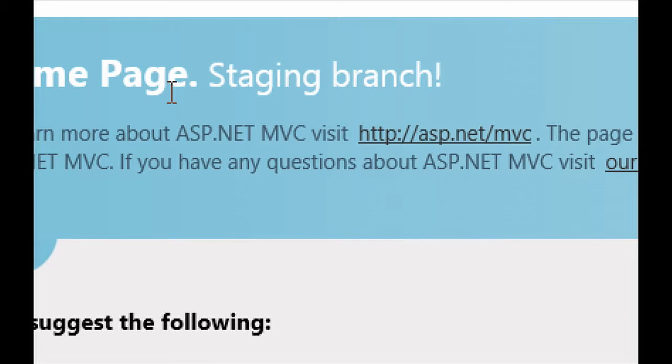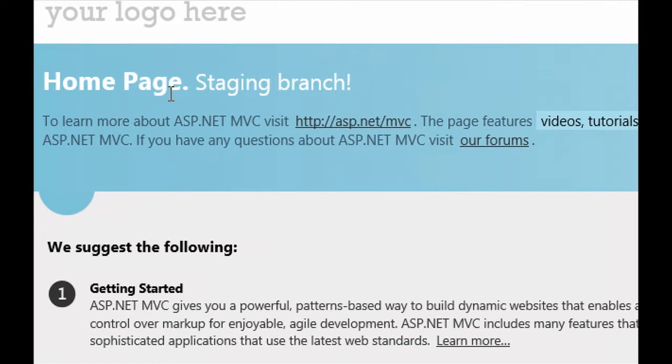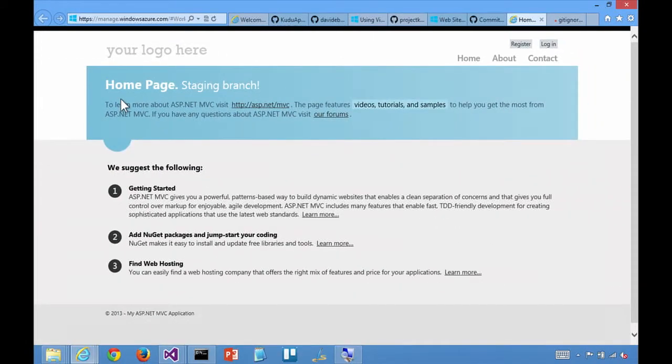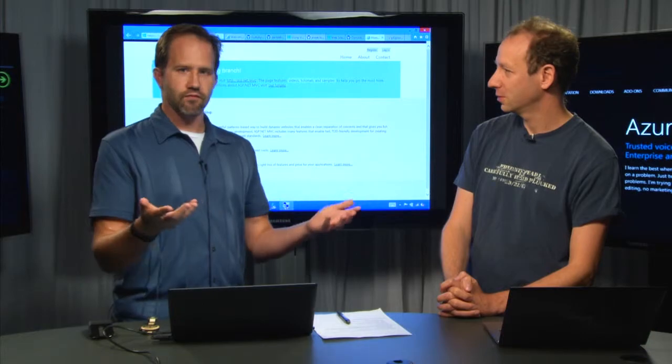And one strategy that works quite well for some people is to actually have multiple sites at the same time listening to different branches of the same GitHub repo, such that depending on where you push, it affects different sites. I see. So I could have this is Azure Friday and this is Azure Friday staging. Yes. Hooked up to different branches. That's right. Very cool. All right.